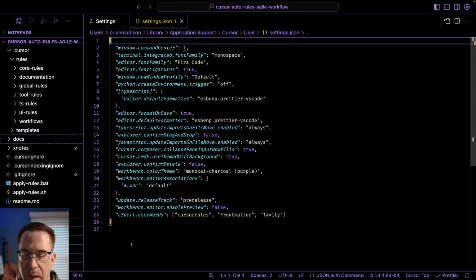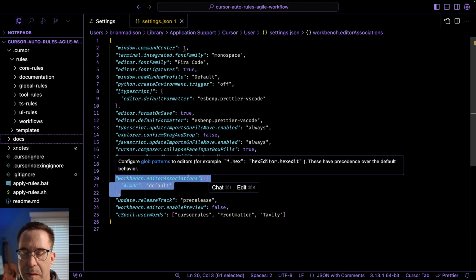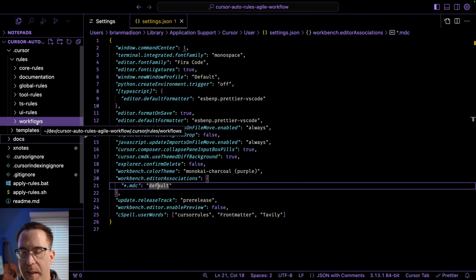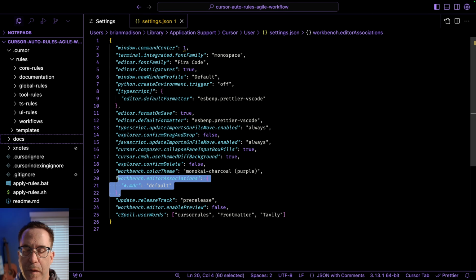There's some other changes in here, but the key one that I want to point out to you is this one right here. Workbench.editor associations. This is where you tell VS Code, when I open a certain file type, I want to use this viewer. By setting star.mdc to default, it will now just use the normal text editor instead of using that viewer. By doing this, I have found that this 100% fixes the issues with the agent having conflicts creating and updating rules, and failing to save the rules. This right here is a game changer for working with agent automatic rule generation.